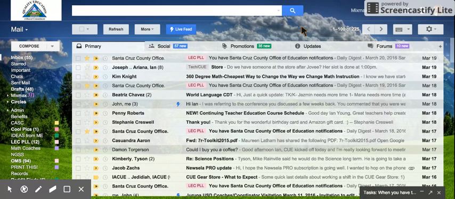All right, so again, that was how to set up a label and then how to set up a filter so it will automatically apply the label to the incoming email. That's something that I do to help organize my life, and hopefully you'll find it useful too.